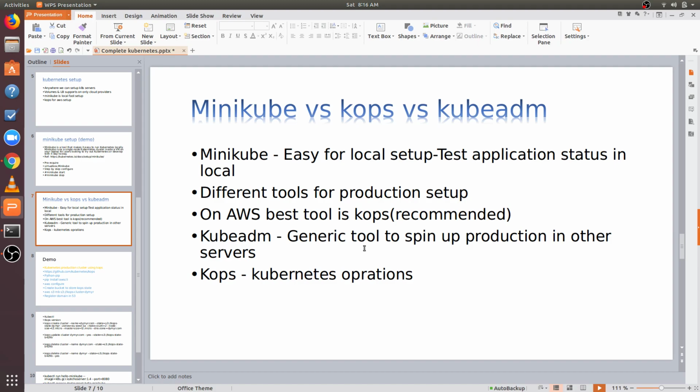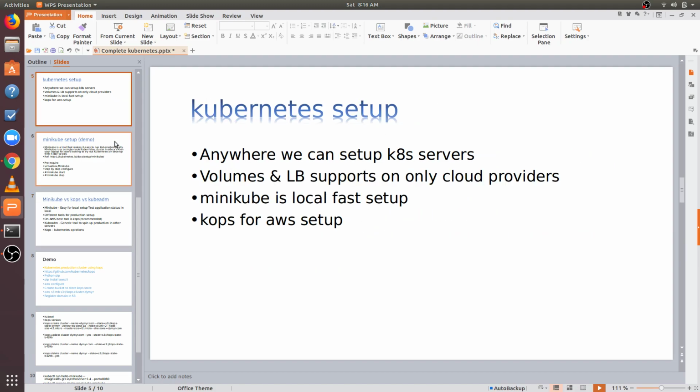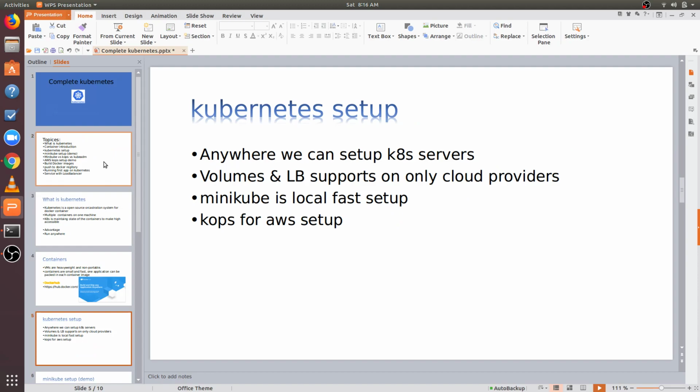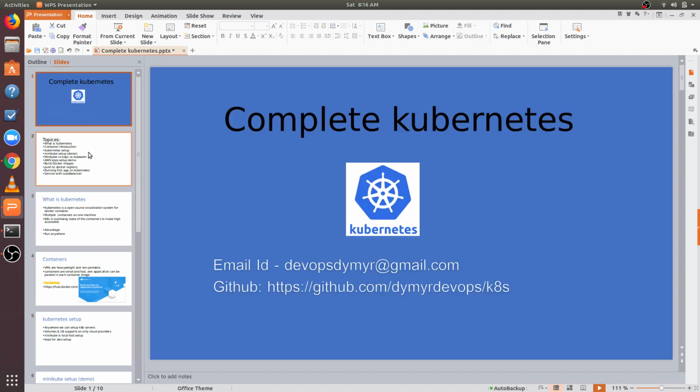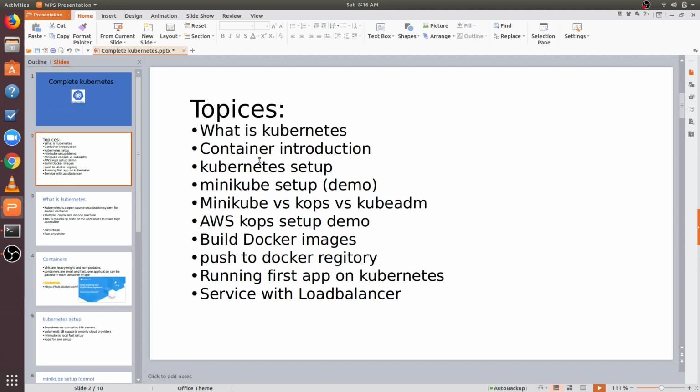So we have seen in the previous video, I'm just going to recap what are the topics we have covered. So we just go through what is Kubernetes and container introduction and Kubernetes setups and minikube setup with some demos.